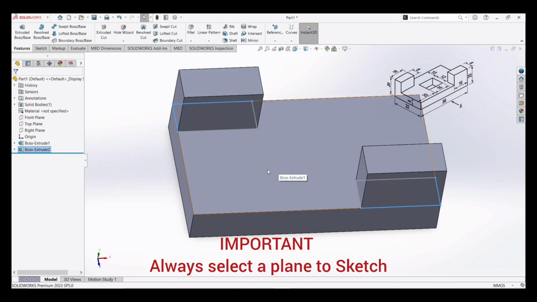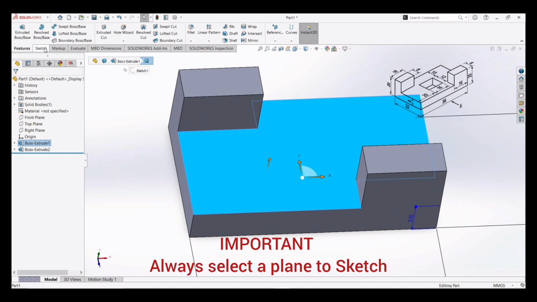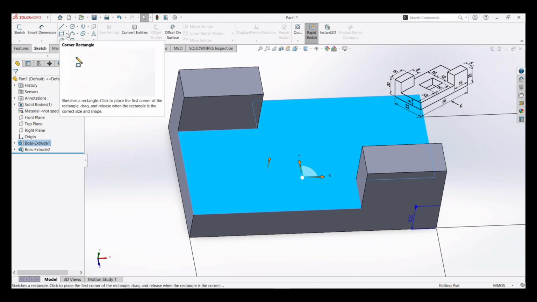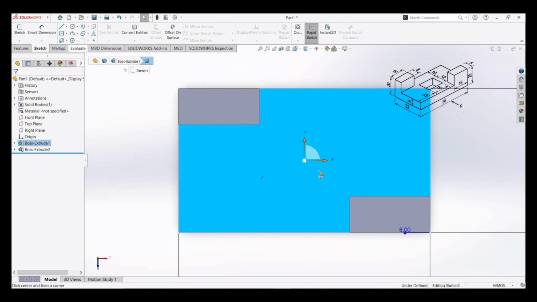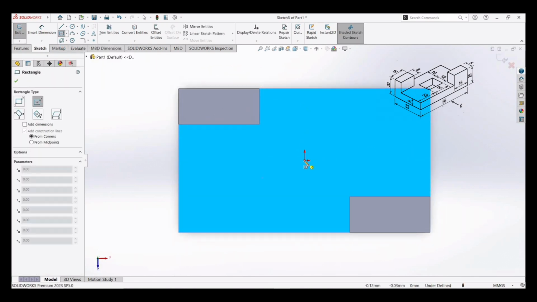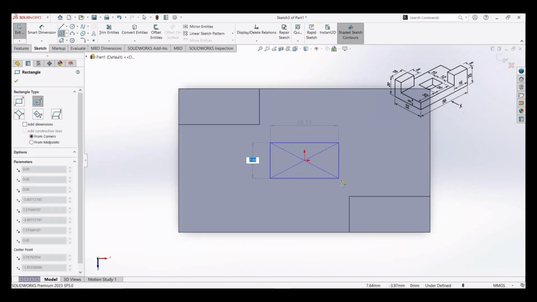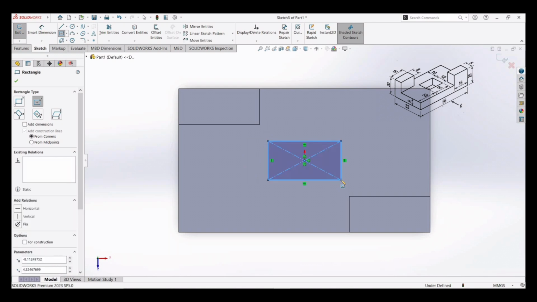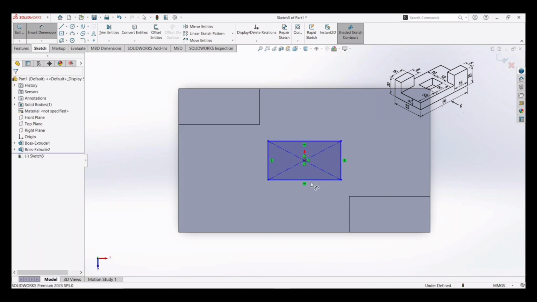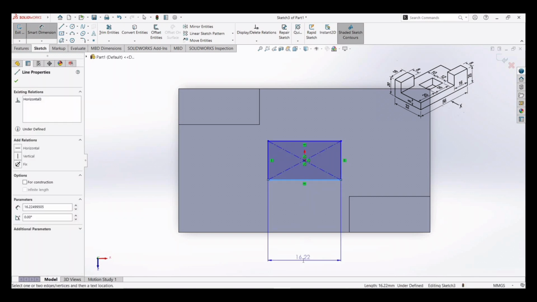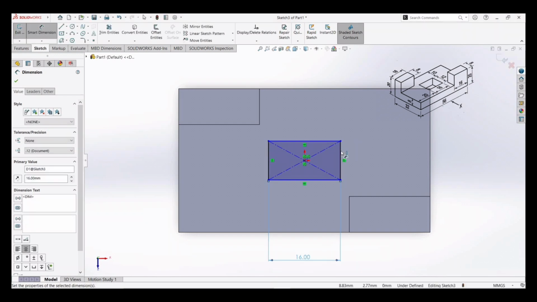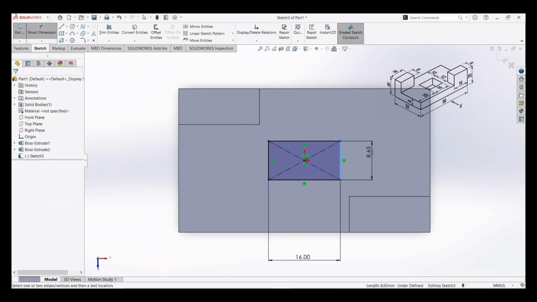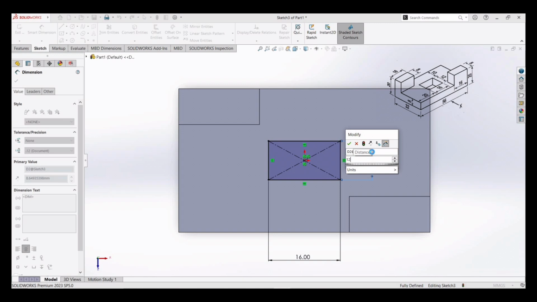Again, select this surface. Click on Sketch tab. Go to the center rectangle. Click on the center and draw the rectangle. And we need to give the dimension 16 and 12. Go for the smart dimension. 16, 12.